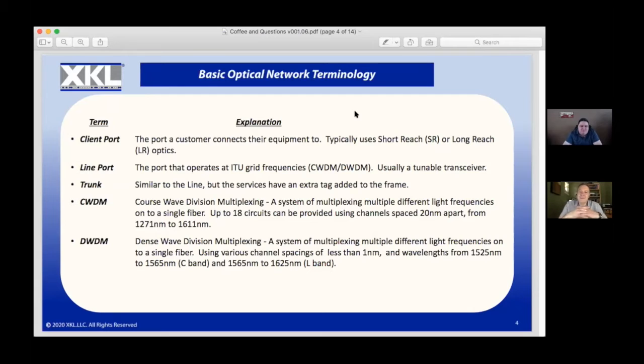So we talk about the client port. This is the port where the customer connects their equipment. And I don't want to just read the slides. You can see those typically used for short reach or long reach optics. The line port is the port that exits the equipment. So this is your CWDM or your DWDM, and as is noted here, usually a tunable transceiver. Trunks are similar to the line, but they service the extra tag added to the frame.